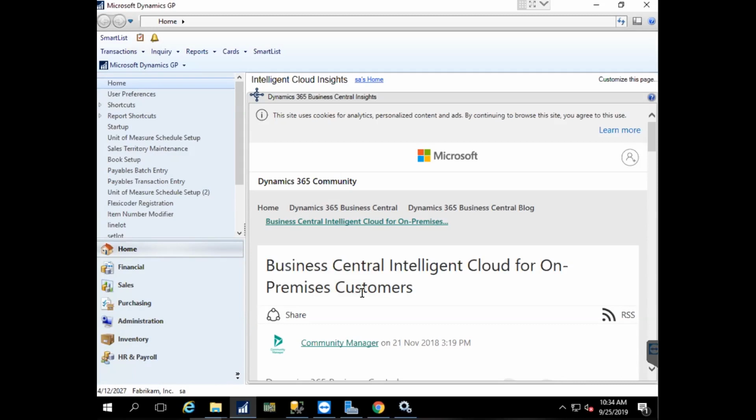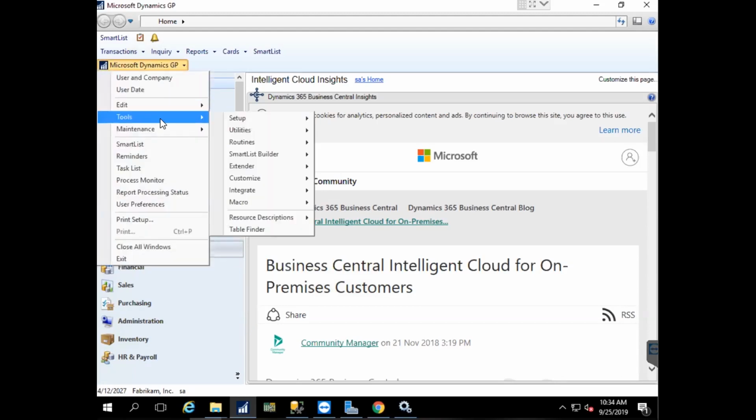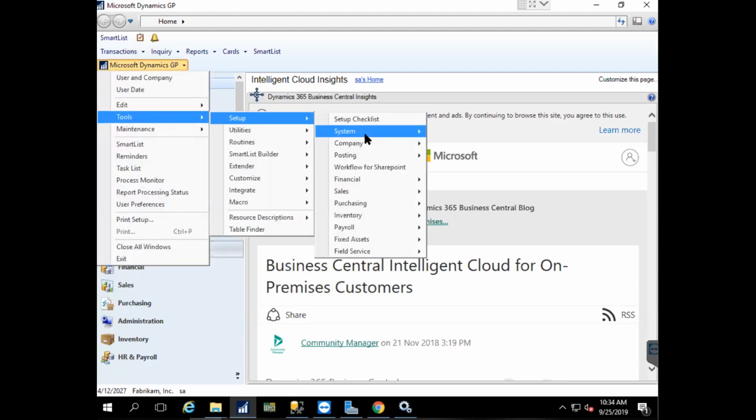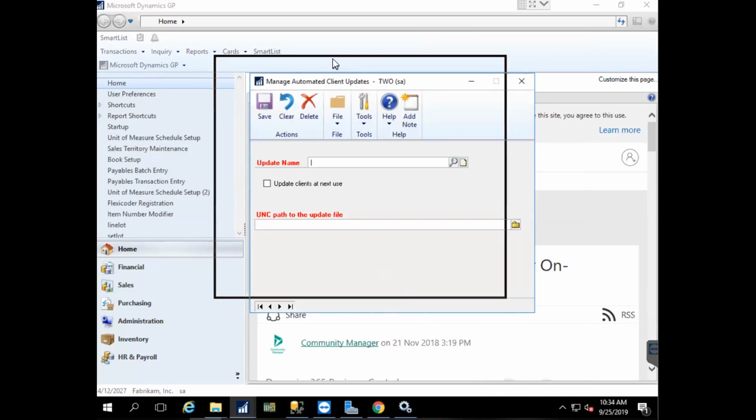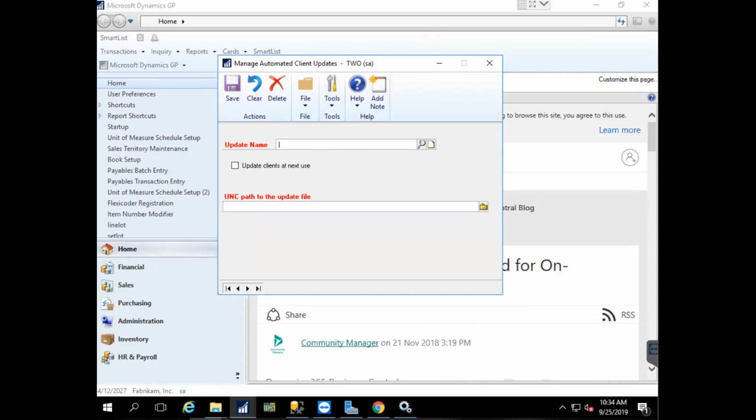So, for instance, under your Microsoft Dynamics GP menu, if you go to Tools and you go to Setup and then you go to System and then you go to Client Updates, this window here is where you can update your client information. So when a system administrator updates their server, they could come here, they can give it a name, and they can state that they would like to update clients at next use. And then they would push out the client updates via a shared folder.